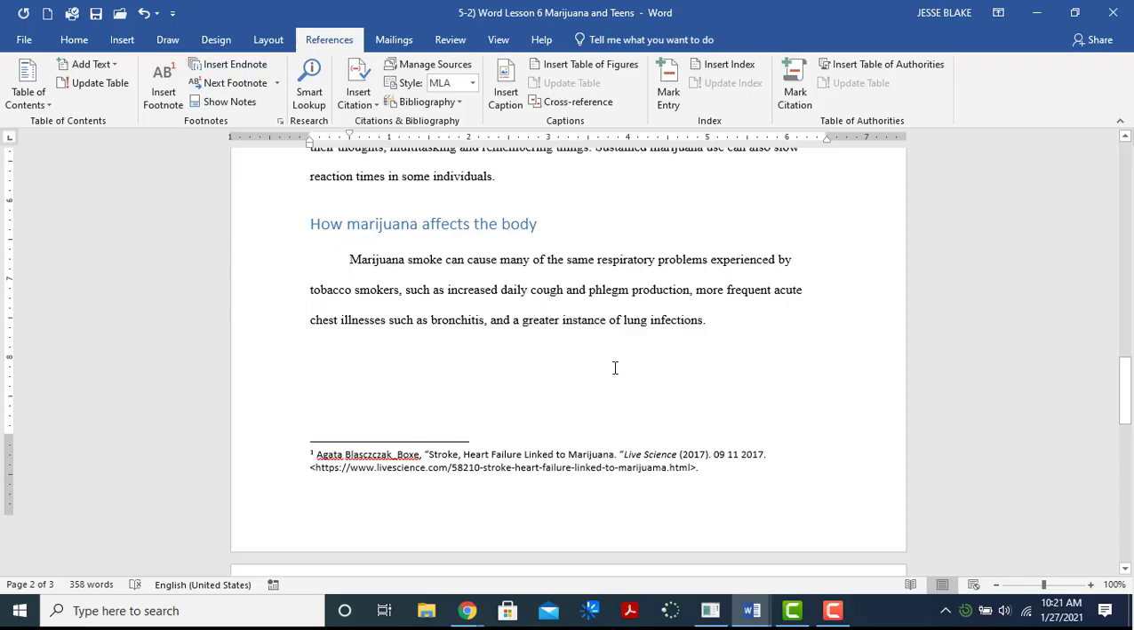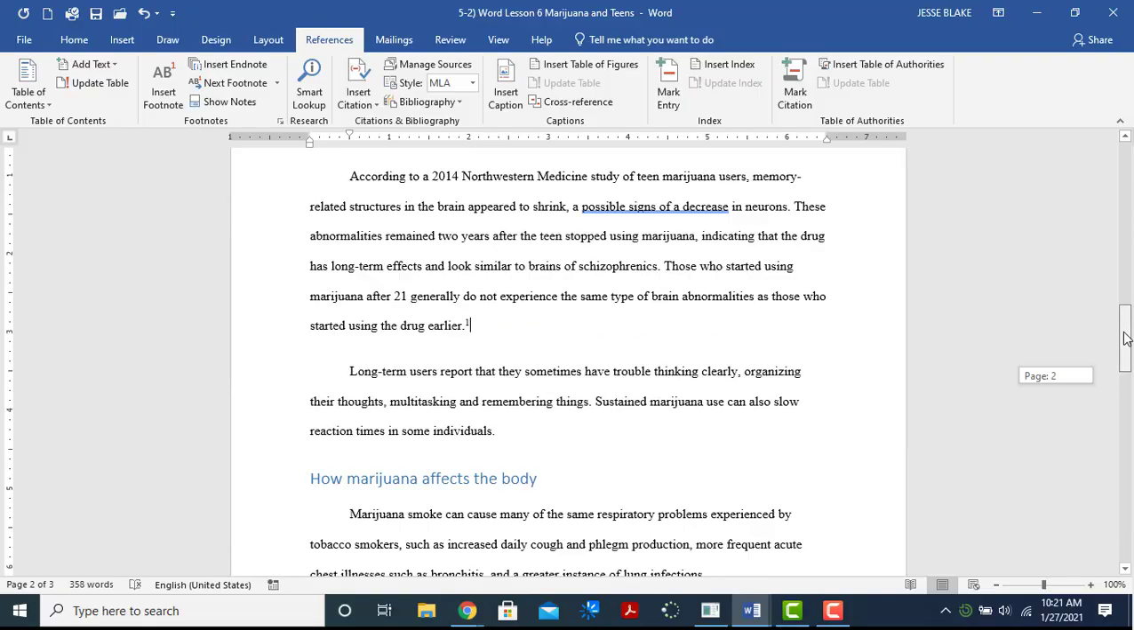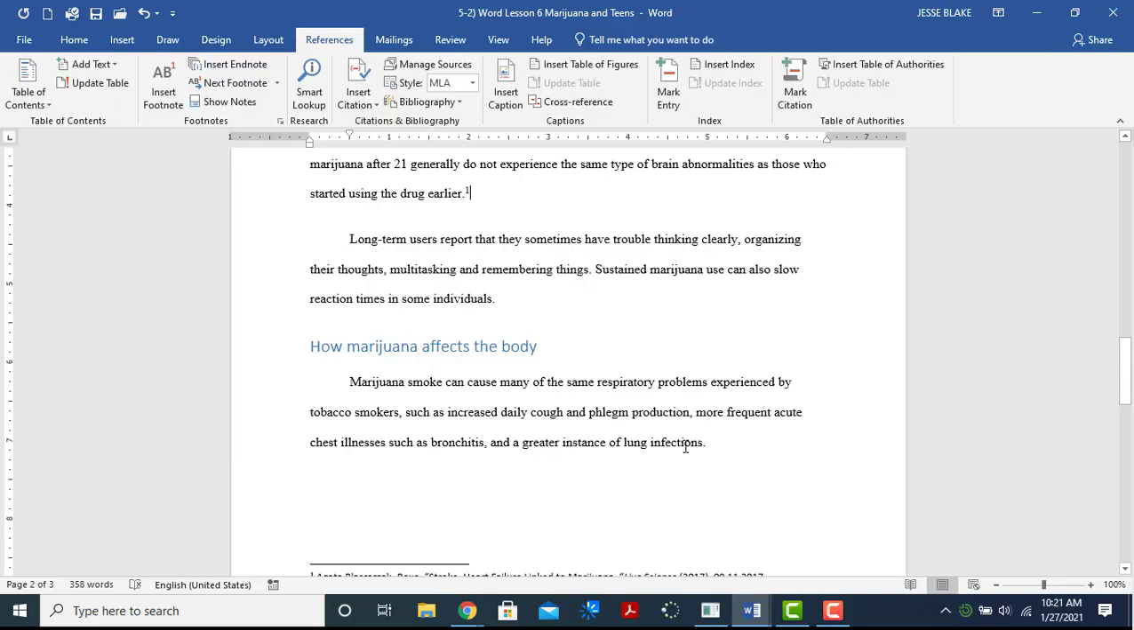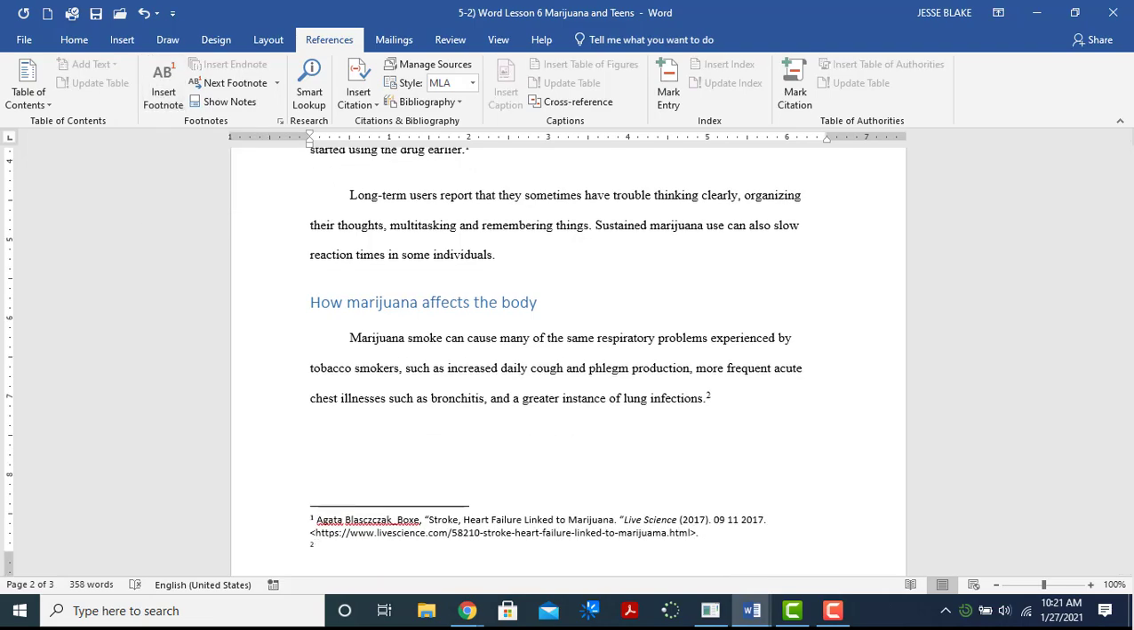In the fourth paragraph on the last sentence, let's find the fourth paragraph. We got 1, 2, 3, 4 right here. In the fourth paragraph on the last sentence, place your cursor behind the word infections. And now insert your footnote. So again, we're going to do the same thing. Insert footnote button, and then it's going to take me to the bottom. It's going to put a number 2.